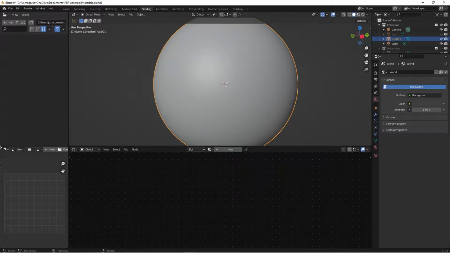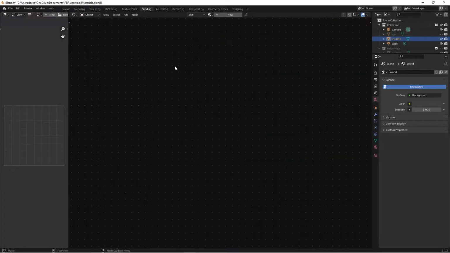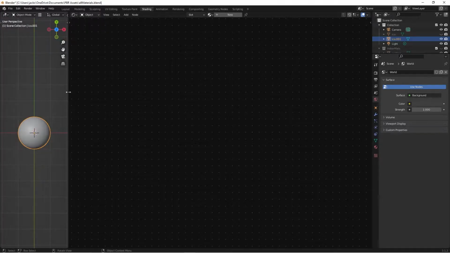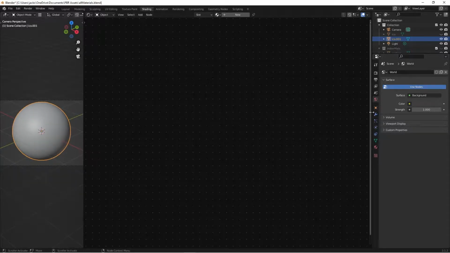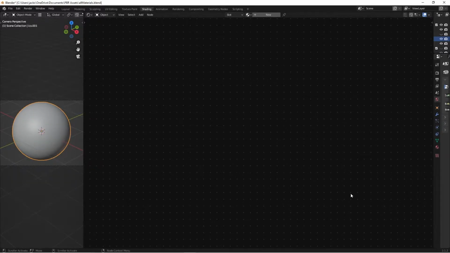So head over to the shading tab, and we'll set up our workspace really quickly like this. Drag our things up. We'll switch this one to 3D viewport, drag it over, go to camera view. We'll also drag this to the side because we won't be needing it.